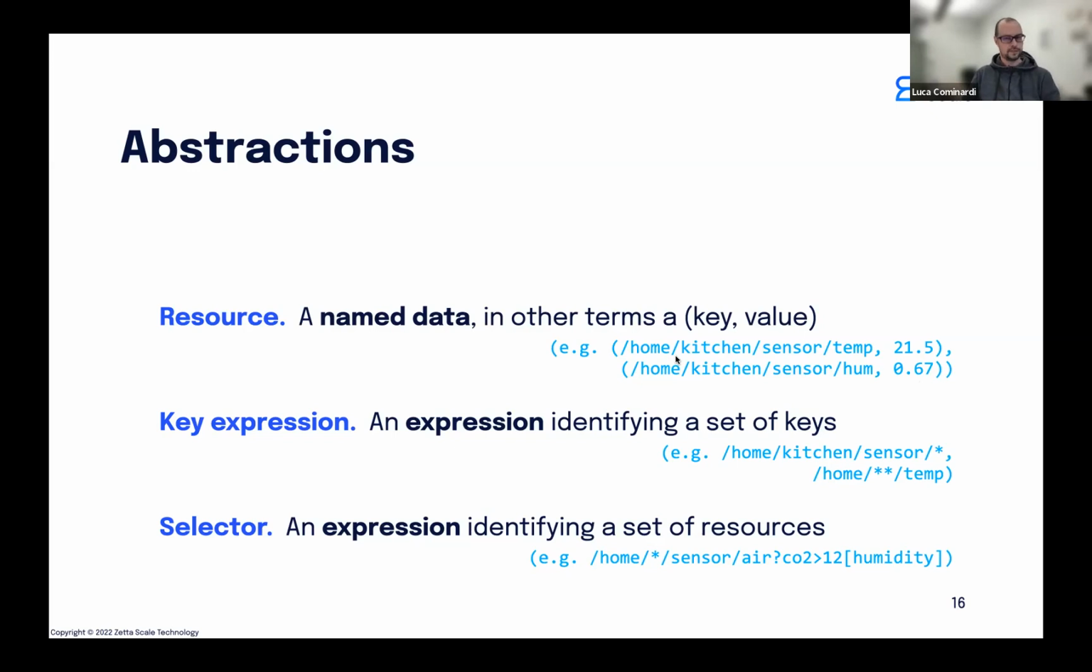For that, we have the key expression that allows you to use wildcards in your key, in such a way that you can express the possibility to match and address multiple keys at once. For example, let's take the first example: home/kitchen/sensor/*. In that case, the star will match everything that comes after the slash.